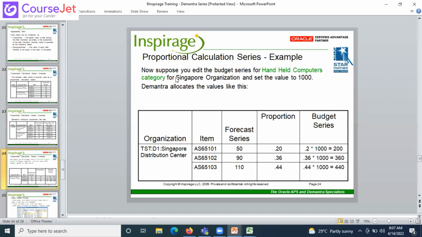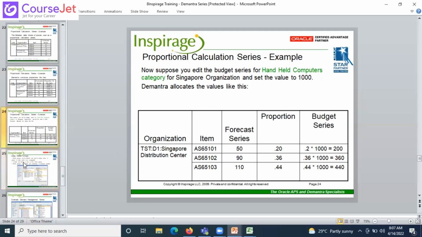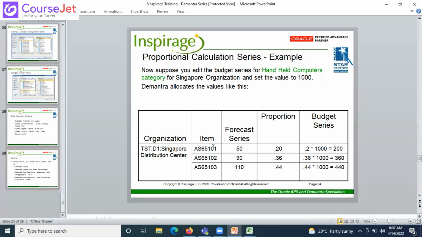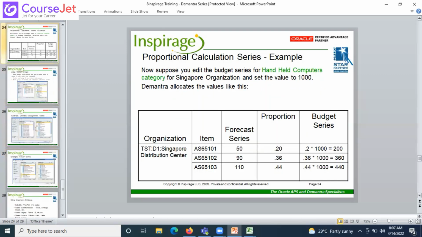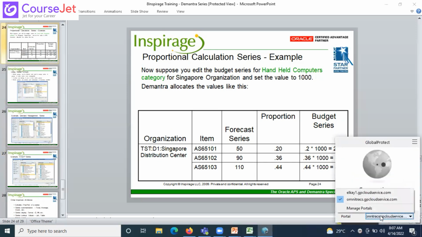If you make it proportional, you need to define on the basis of which series you need to divide the values. So you need to define the forecast series, and based on the forecast series, you divide the values. You need to define that while creating the series. Okay, let me quickly get into my VPN, and then I'll show that.